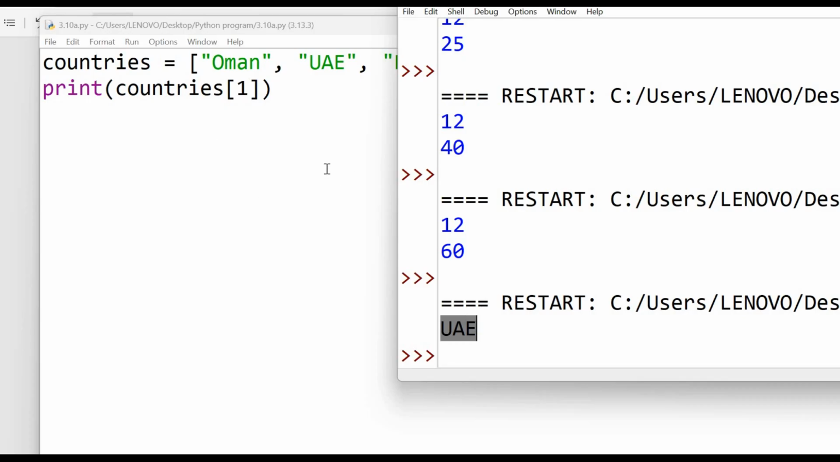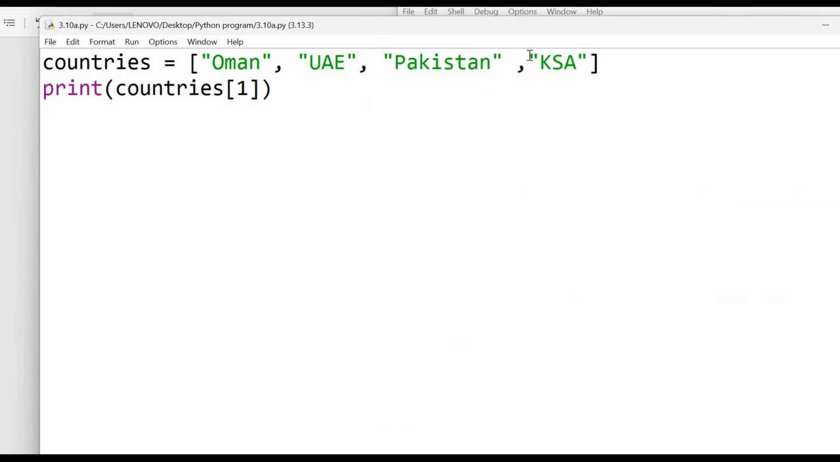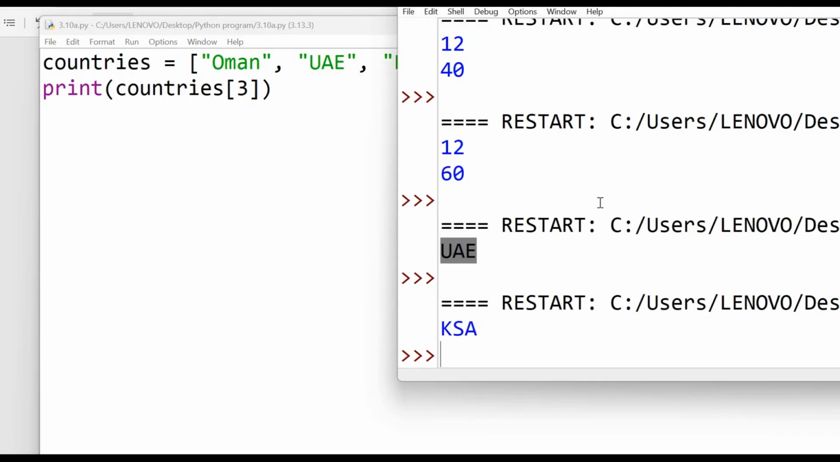Okay, clear? And if you want to print Pakistan, meaning 0, 1, 2, you have to write 2. If you want to print KSA, what will you write? Countries equal to, what's the length? 0, 1, 2, 3. I have to write 3. I'm going to run KSA. Okay, that will show the last.